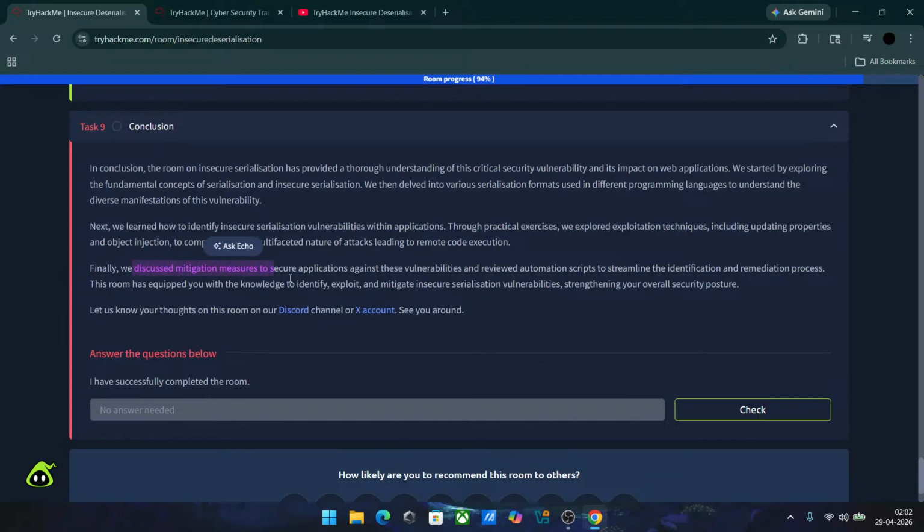Finally, we discussed mitigation measures to secure applications against these vulnerabilities and reviewed automation scripts to streamline the identification and remediation process. This room has equipped you with the knowledge to identify, exploit, and mitigate insecure serialization vulnerabilities, strengthening your overall security posture.